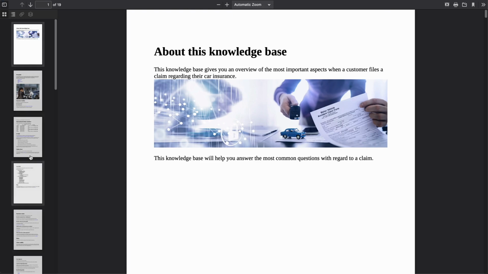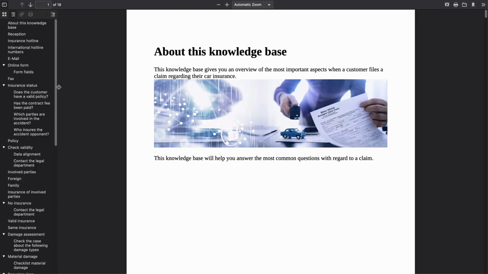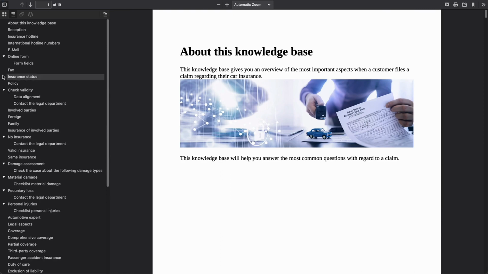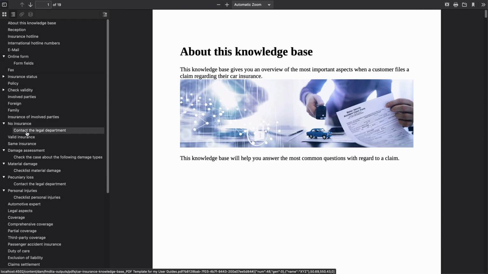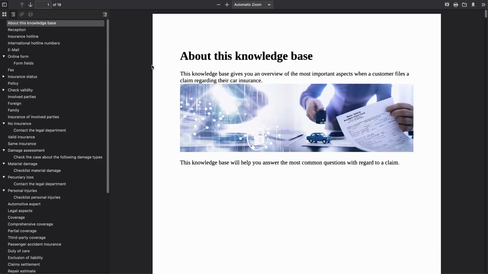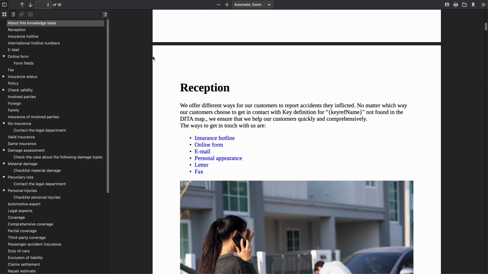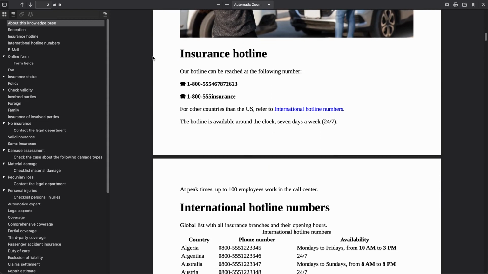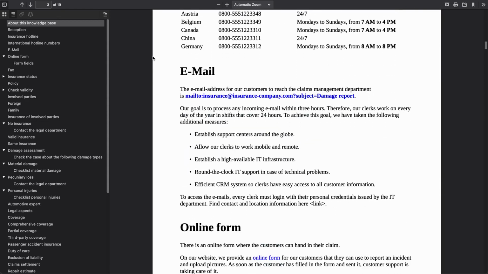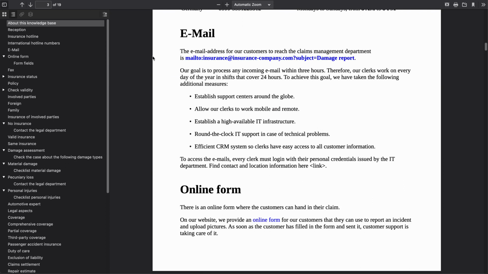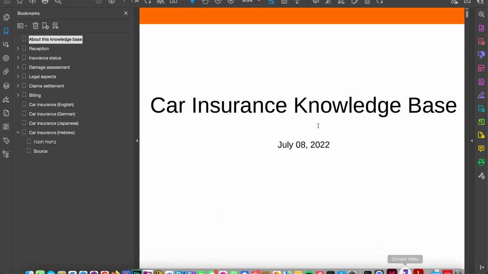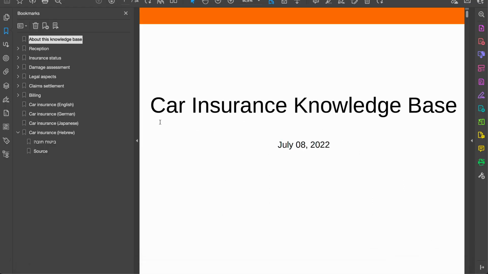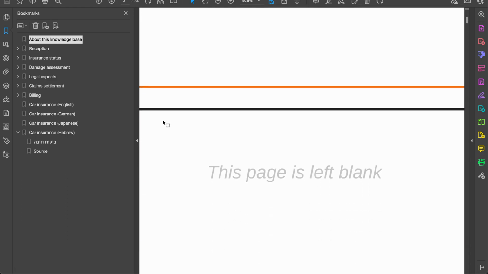You see I have my page thumbnails. I have my full navigation here where I can browse through the content of my PDF. With images, different icons, tables, etc. I could of course also open that in Acrobat with a different template. This is another example here, my car insurance knowledge base as a PDF in Acrobat.